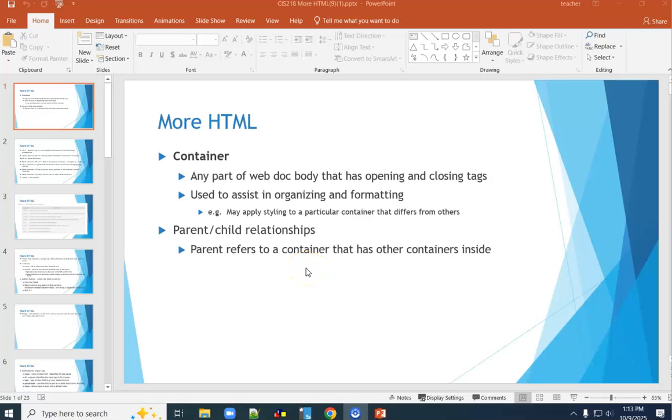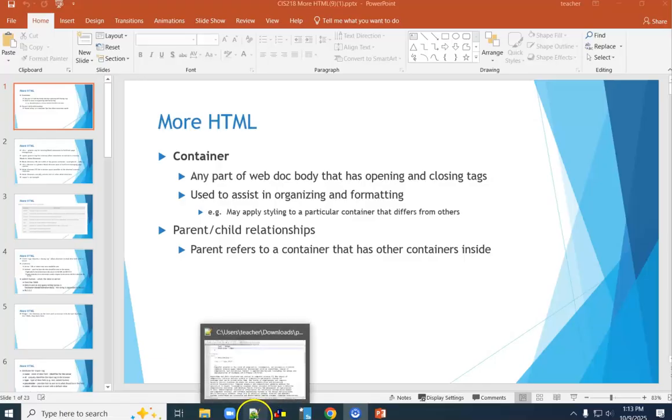Okay, so in chapter 3, the first topic is on containers. And a container is much like what we've talked about before, this whole idea of having a parent and a child. So if you have a child that opens and closes inside of another tag or another element, that other element is considered its container.